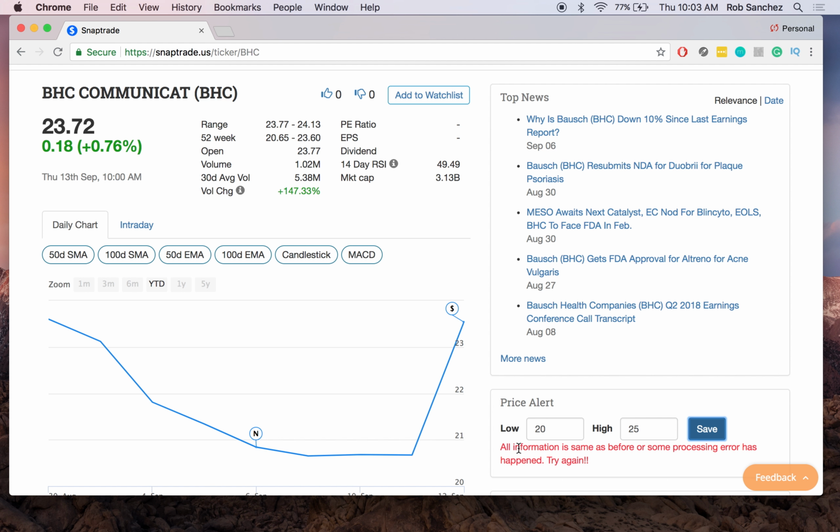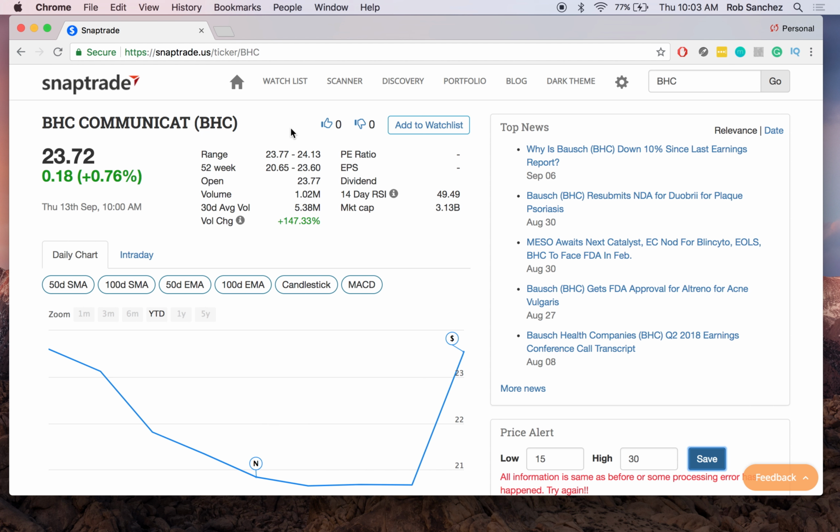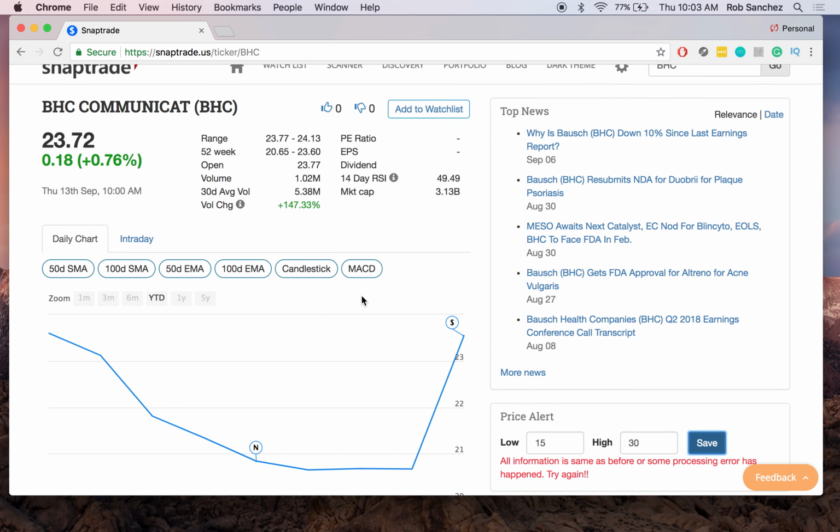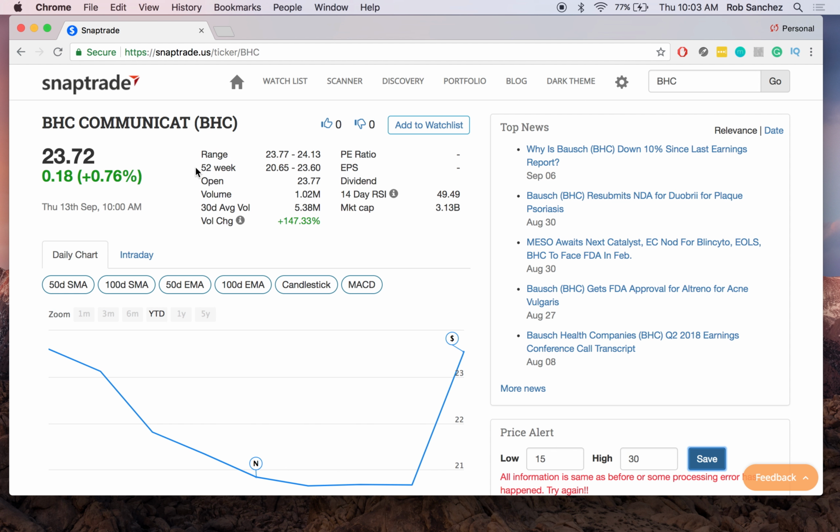So I just clicked save there, and I got this bit of an error. All information is same as before, or some processing error has occurred, and I'm not really sure what that means. So I guess I'd either abandon that feature or try something again, and I got the same error. So not sure what's going on there, but we'll keep moving here. The only other button I can see is this add to watch list.